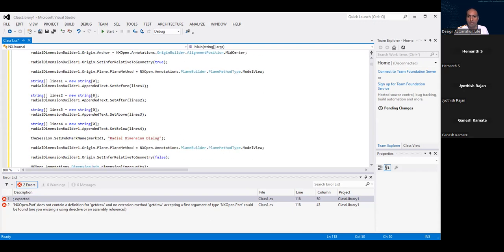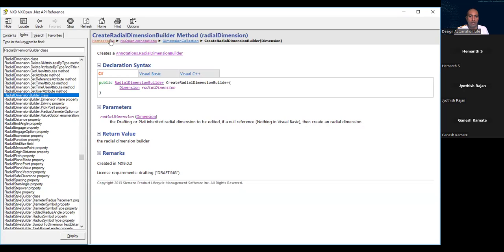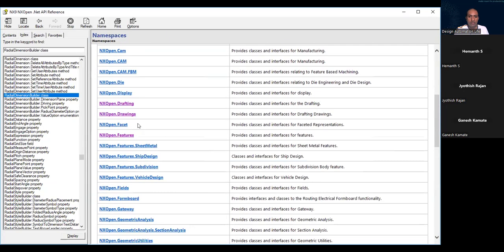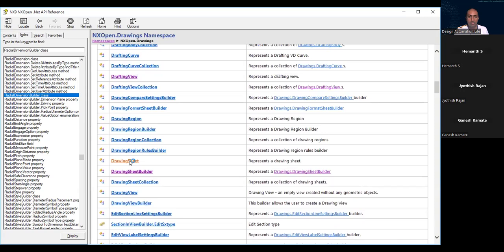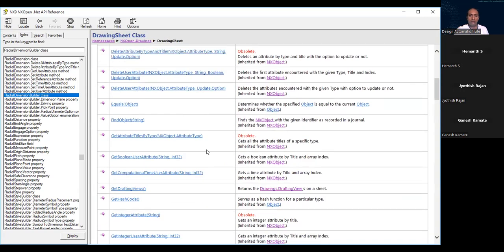I can go and show you this in the API guide. Inside the drawings, we do have drawing sheet, and here we do have this get drafting views. So this is what I am going to use. It returns the drafting views on a sheet. So for that I need the sheet first. It is not a part of work part, it is a part of the sheet.